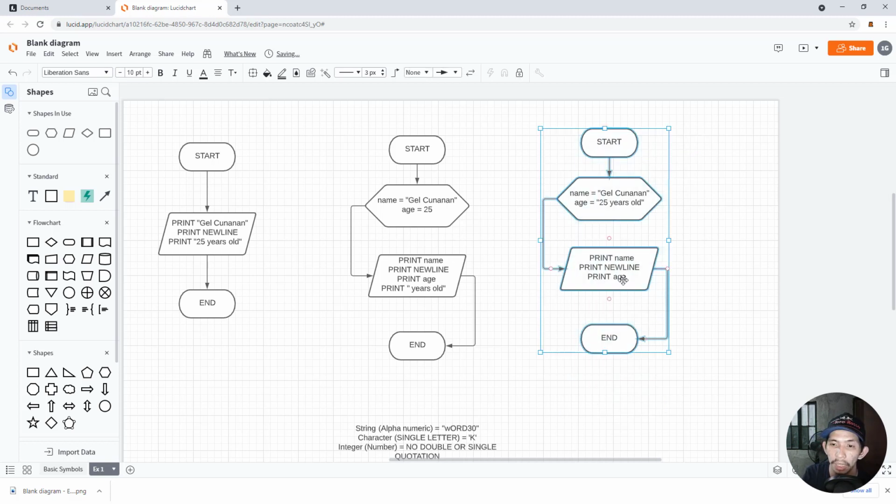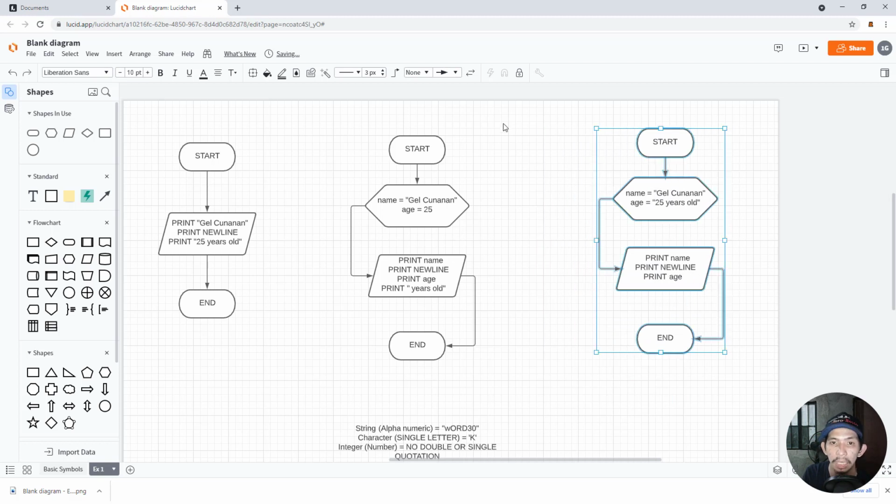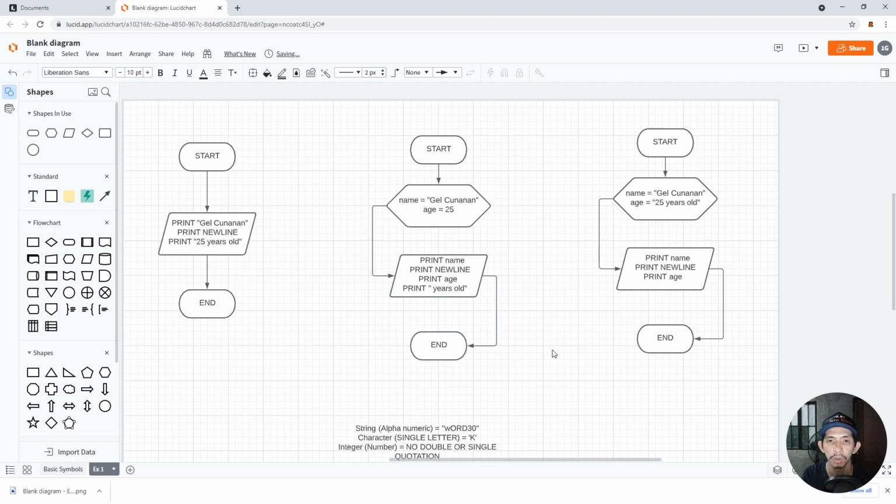So, sir, ano po pwede natin gamitin dito kapag nagpapasa kami? Any logic. Okay, so logic yung tinitingnan naman natin dito sa paggawa ng flowchart.